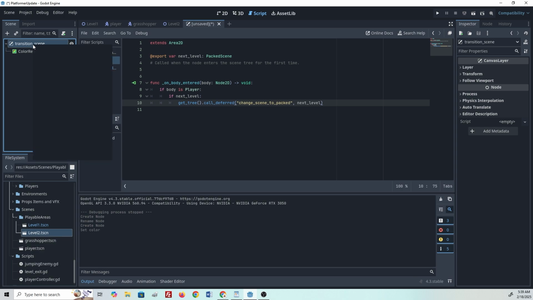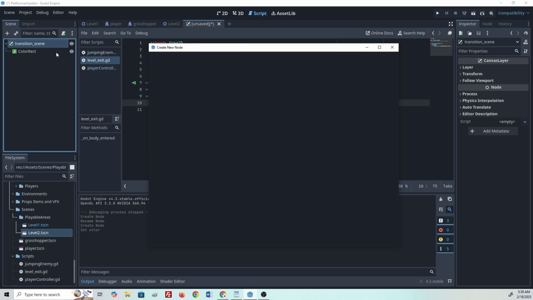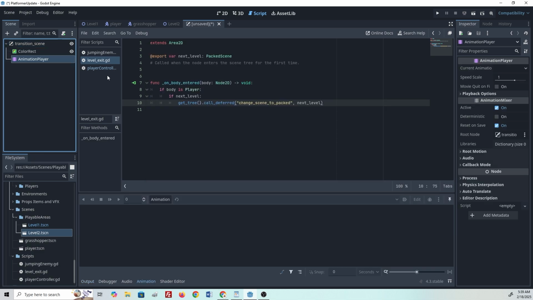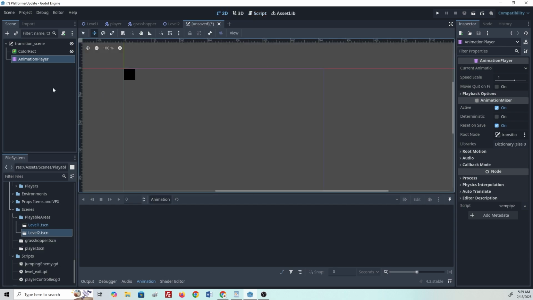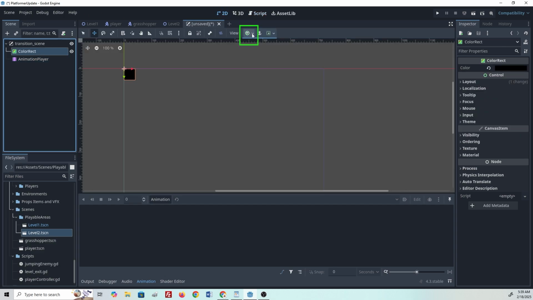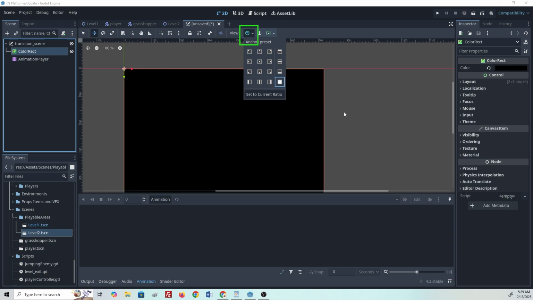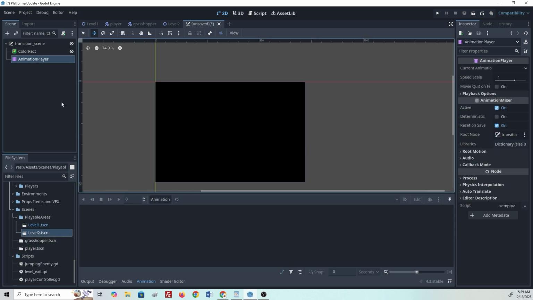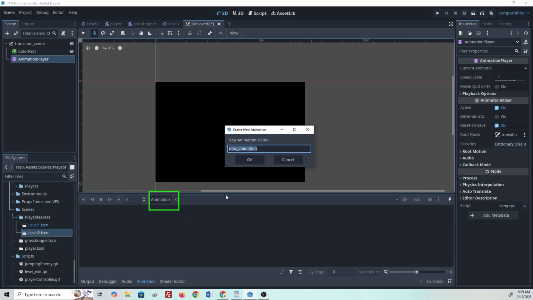And then we're going to click on transition scene again, add another child node, and this time we're going to add an animation player. And let's go ahead and see what we're doing. With our color rectangle selected, we want it to fill the whole screen. So that should do it like that. And then with our animation player selected, we want to create a few animations. So click down here on animation. We're going to click new. And we're going to name this fade out.